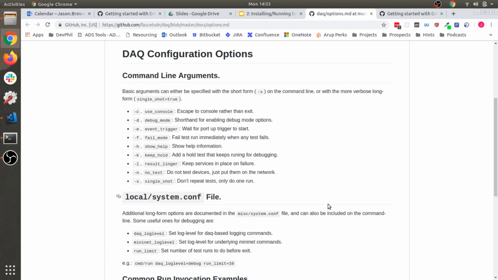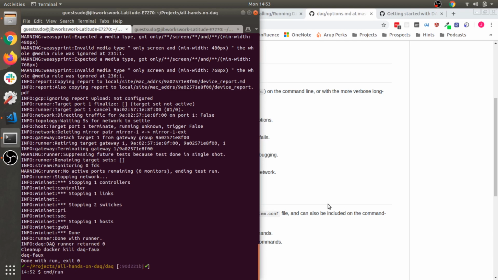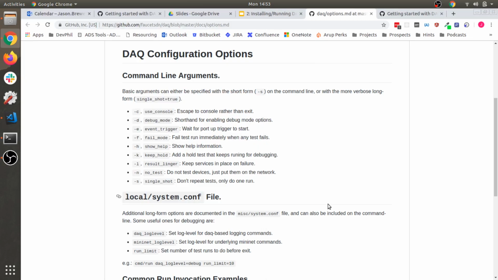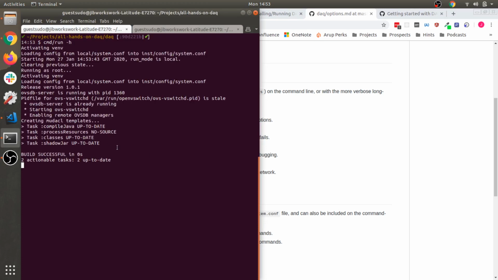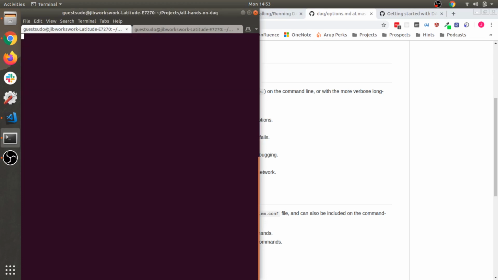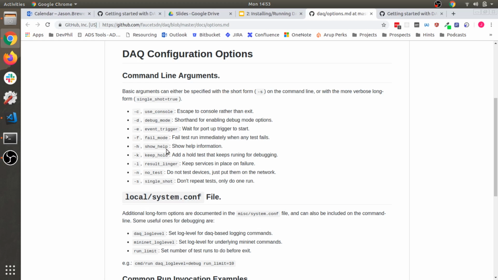If you were to run DAQ without any options at all, so kind of like that, then it would rerun all of the tests ad infinitum. There's also other things which I won't go into fully, but there's debug mode, which is more logging essentially. Event trigger, fail mode, there's of course the show help option. So let's just do that for a sec. Well, maybe not. Doesn't show help just yet.